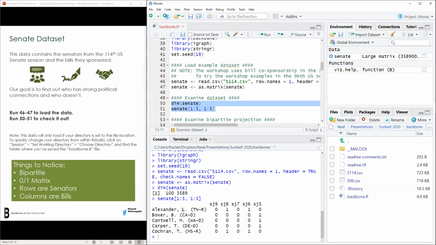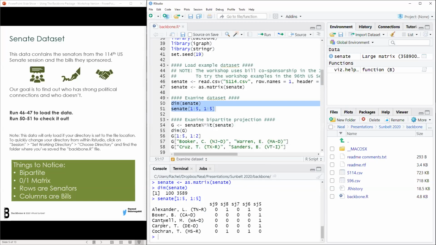And the data takes this form. We have our senators as our actors for the rows of our matrix, and the bills as the artifacts, and they're represented in the columns of the matrix. So this is a bipartite data set. It's a 0-1 matrix, and we're going to be interested in extracting a backbone of these senators.